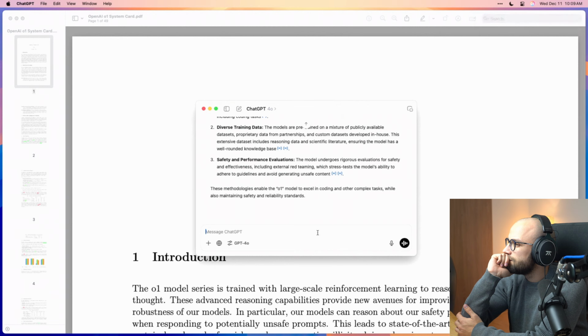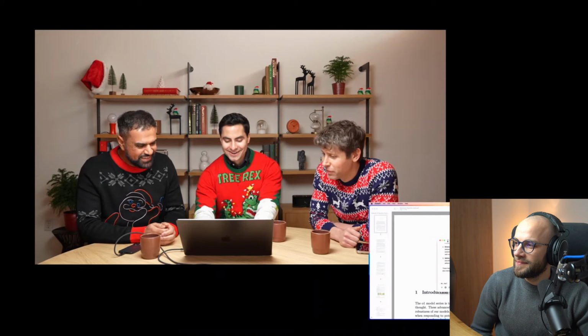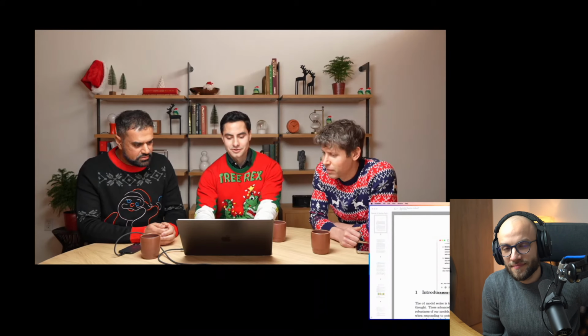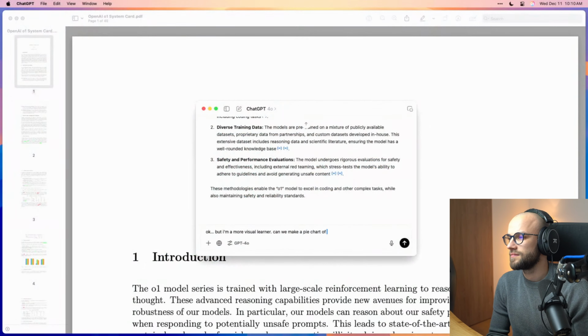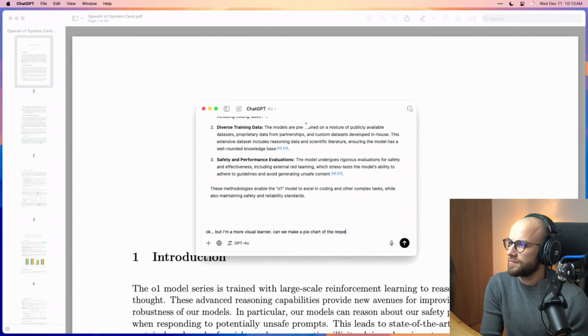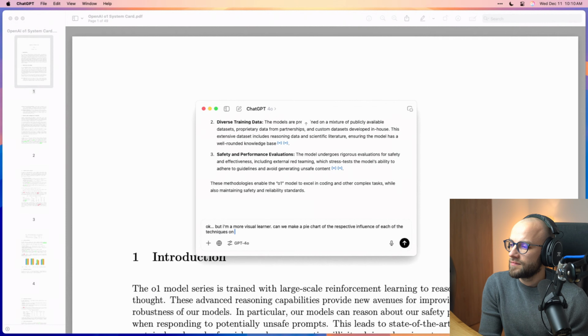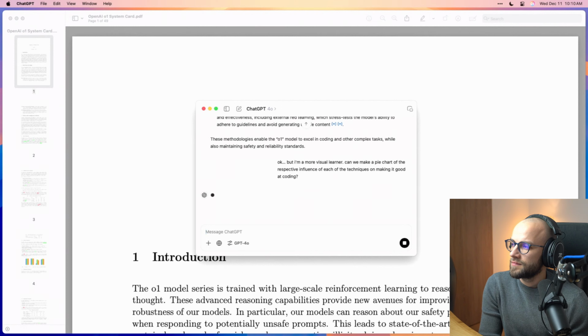So one of the cool things I might do now that I have it saved here and it shows up in my sidebar over there is, okay, as a side note, the ChatGPT desktop app is so good now. If you've not tried it yet, you should. It's so good. I'm a more visual learner. Can we make a pie chart of the respective influence of each of the techniques on making it good at coding? And so this is just picking up where we left off.